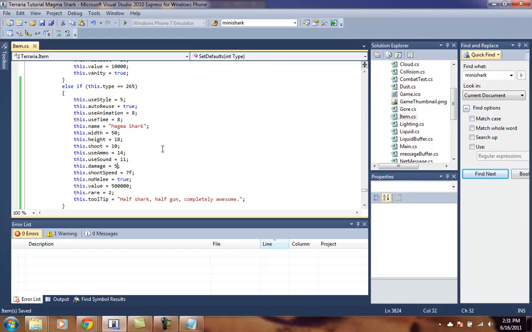Now, if it's a Magma Shark, it's probably made of Hellstone, right? Which is what we want. Most things from Hellstone are about 40 damage, but since this is a really fast gun, I would say maybe 34 damage, just to say. Shoot speed is already fine because you know it's a mini shark, right?